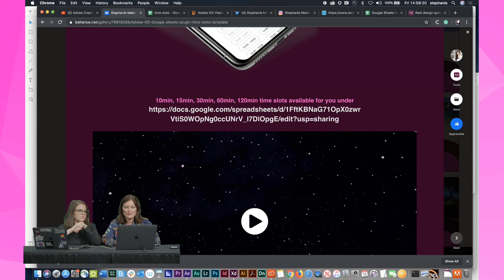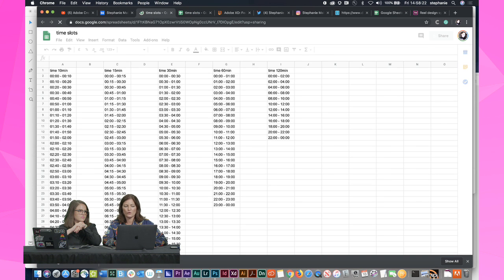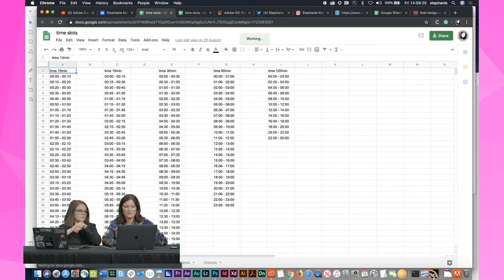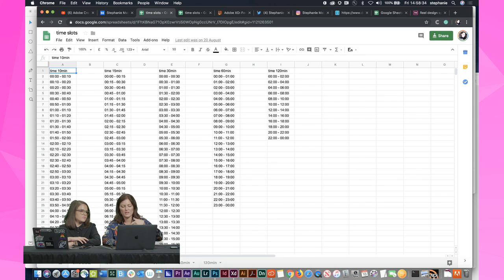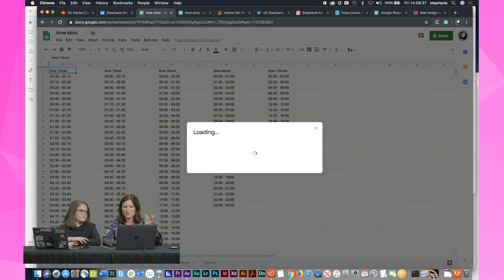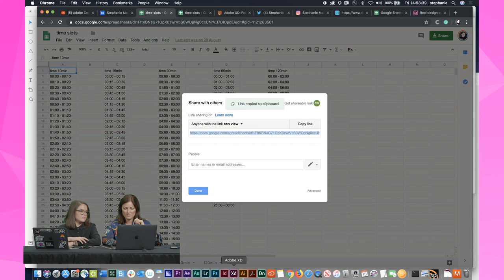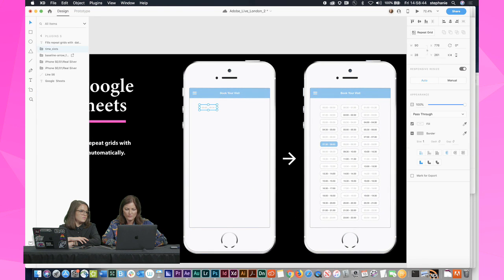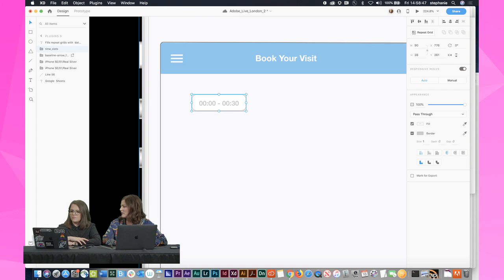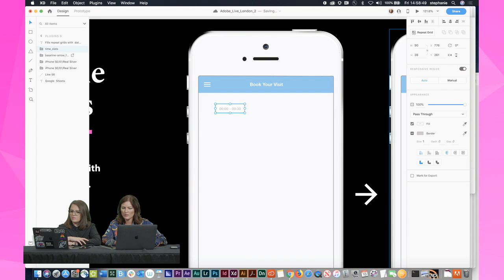So what I created is this Google Sheet right here for you, so you don't have to create a time slot. These are 10 minutes in 24 hours, 15 minutes, 30 minutes, 60 minutes, and 120 minutes. I also created different tabs down there, so you can copy and paste them individually into your own, whatever you like. But let's just go with this one and copy this link, and I have here this time slot. I created a frame with the time right there, and all I'm going to do is hit repeat grid, drag it out, drag it down.